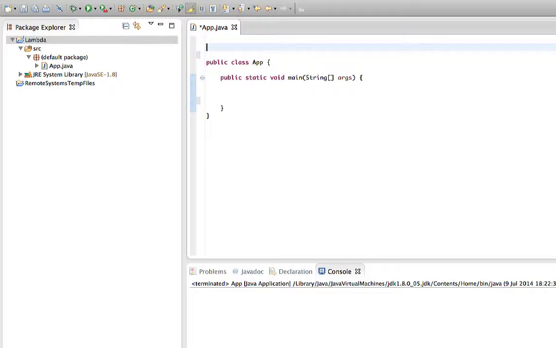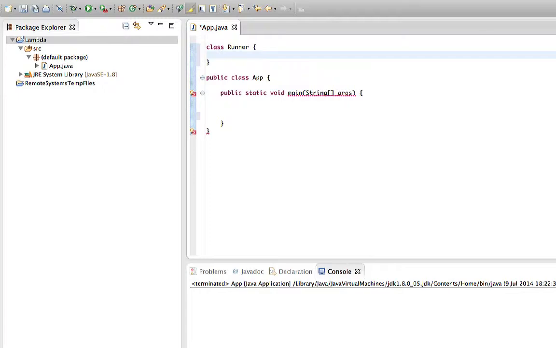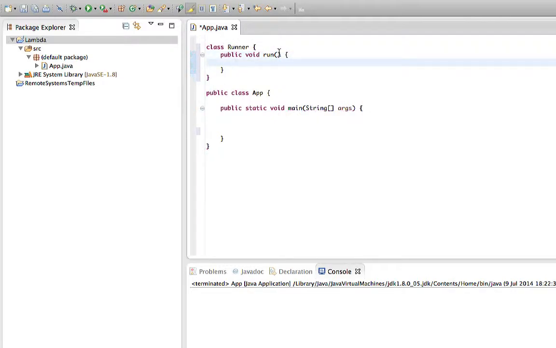I'm going to create a class, I'll call it runner just to give it a name. And I'm going to give this a method which I'll call public void run. Now let's imagine that for some reason we want to pass a block of code to run. So we don't want to pass integers or strings, we want to actually pass it a block of code. How would you do that in previous versions of Java?